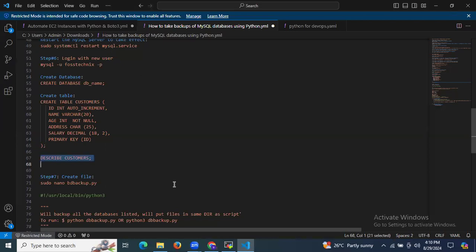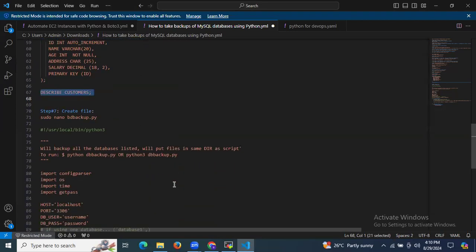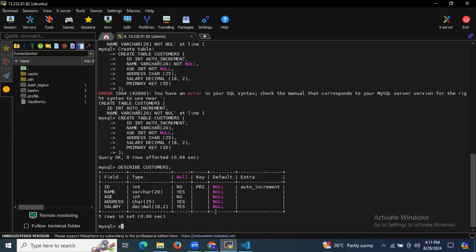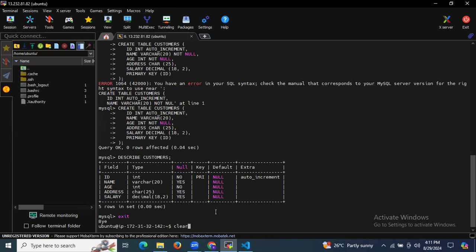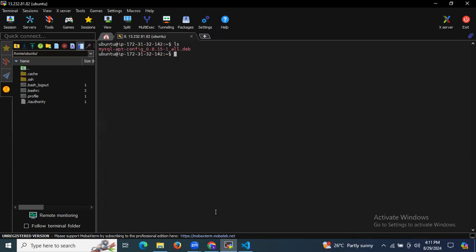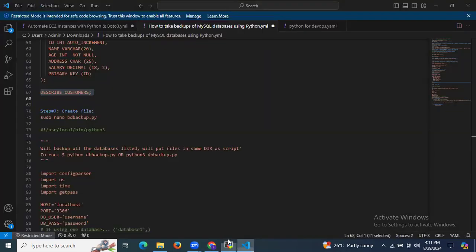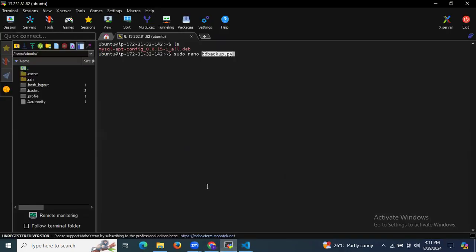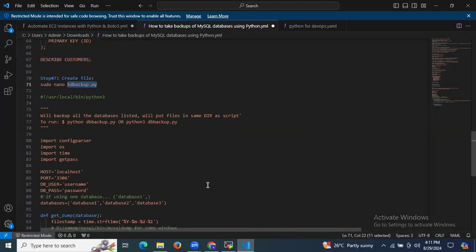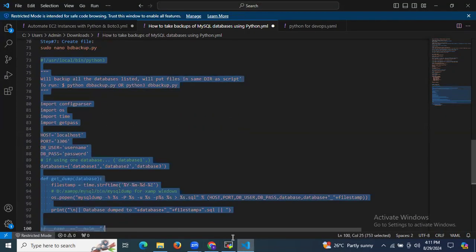Now it's time to create a file for backup. Here we are going to learn how to take backups of a MySQL database using Python. So now it's time to create a file to take a backup of our database. I'm going to exit MySQL and go back to my Ubuntu. If I run the ls command, there is no file. So let's create a file using the sudo nano command, and my file name will be dbbackup.py. In this file, I'm going to paste these lines.